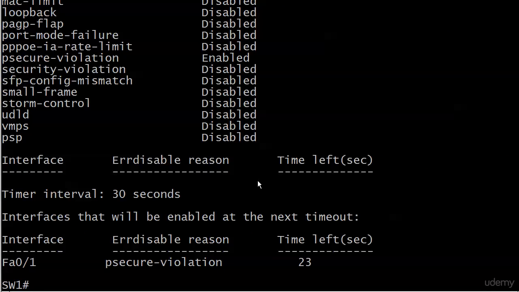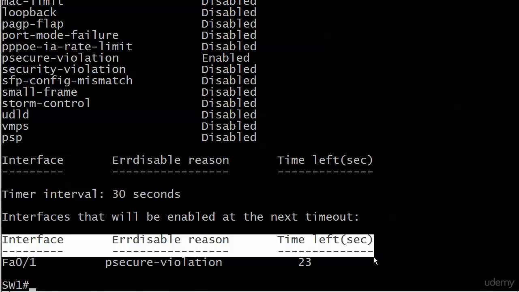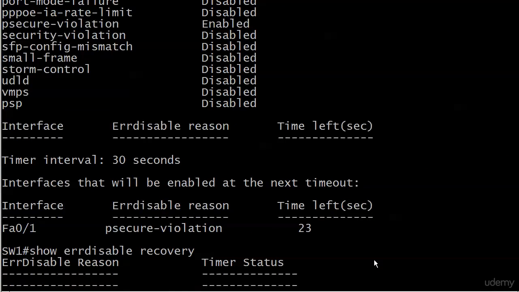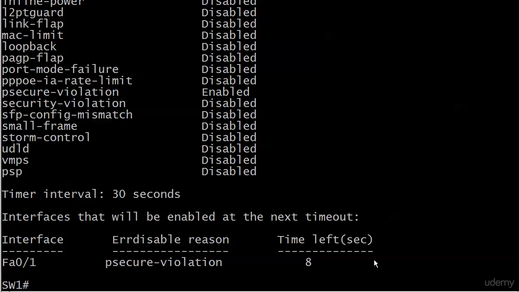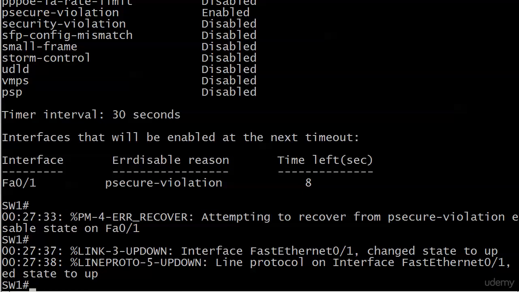And you can see now at the bottom, interfaces that will be enabled at the next time out. Well, there's your interface, there's your error disable reason, and the seconds left before it's going to try a reset again. So it's going to be, again, pretty soon, 8 seconds away. So by the time I wrap this up, it's going to be trying. But again, it's a great command under the right circumstances. Just be careful with it, and it's good stuff to know for the exam as well. That is enough port security goodness for right now, but we've got plenty of security coming up next.